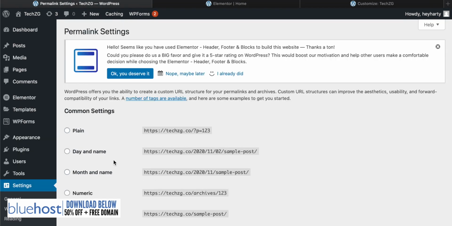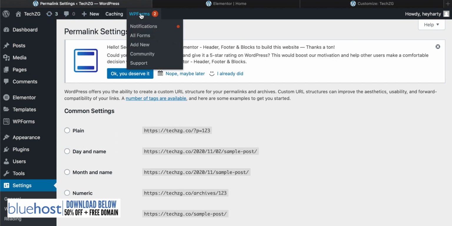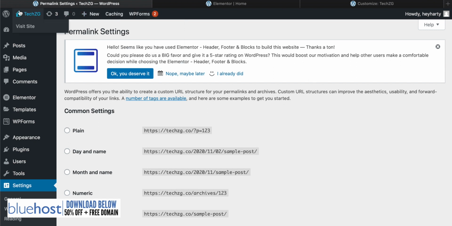My site is already live, but if yours isn't, then there will be an orange box up here that says publish. That is how you publish your site. So beware that if there is an orange box up here for you, you can click on that to publish your website and then it will all be live for you if it isn't already.